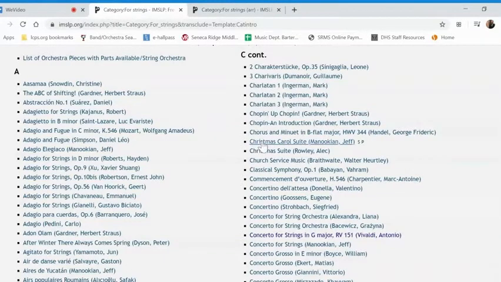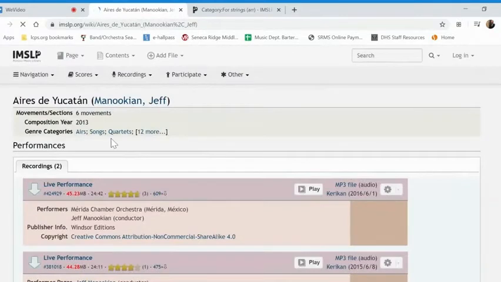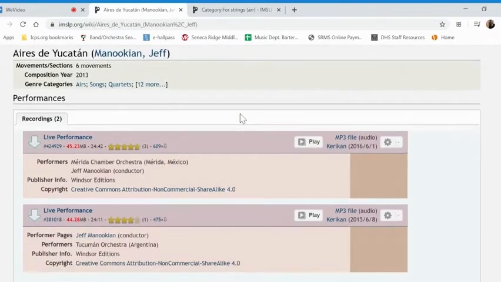But I'm going to use our first page here for our originals as an example for us. So knowing a few of these pieces offhand, I'm just going to click on one down here. That's the Ares de Yucatan. So when we click on that, we still have a hyperlinked thing up here. Our name in parentheses is our composer, last name, first name. This is Jeff Manoukian. He is a contemporary composer who lives in Chile, I believe, down in South America.